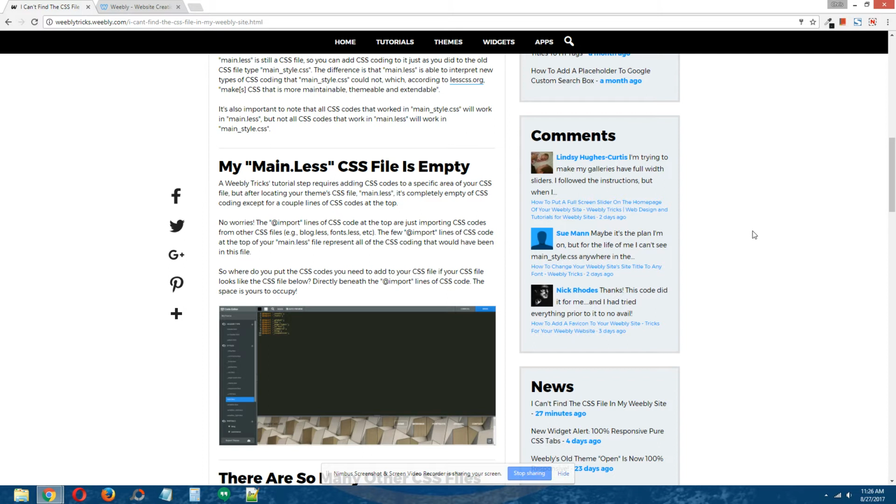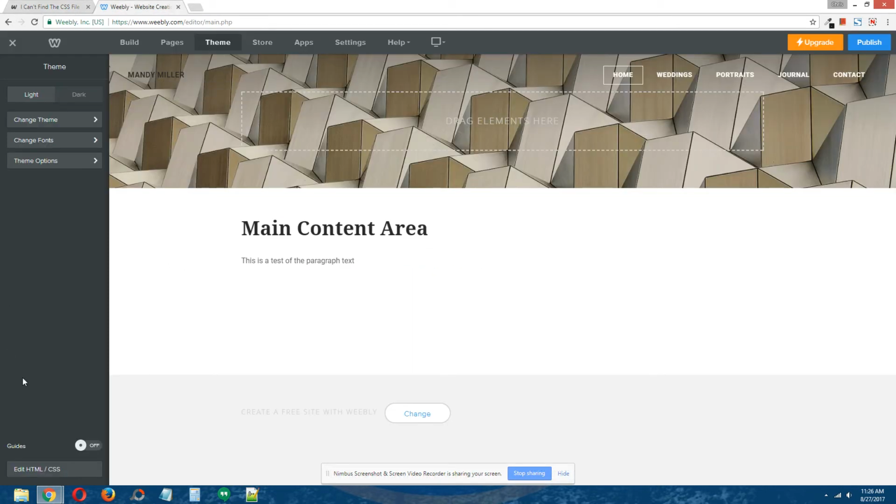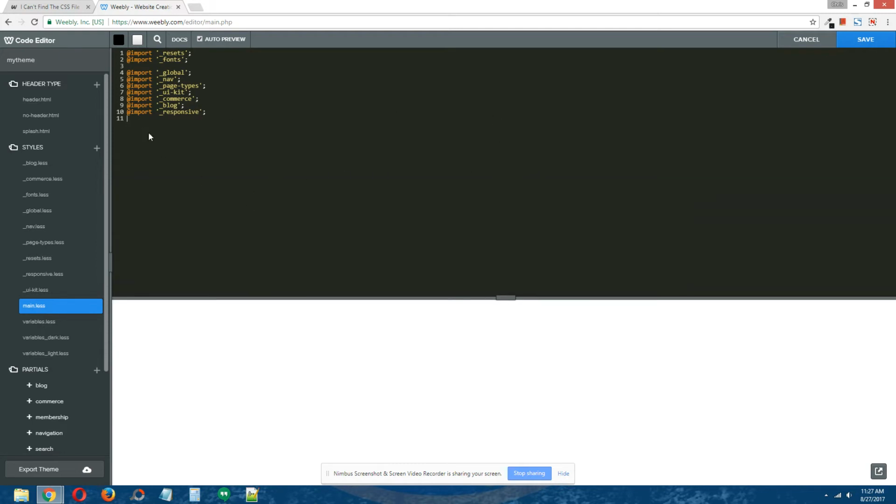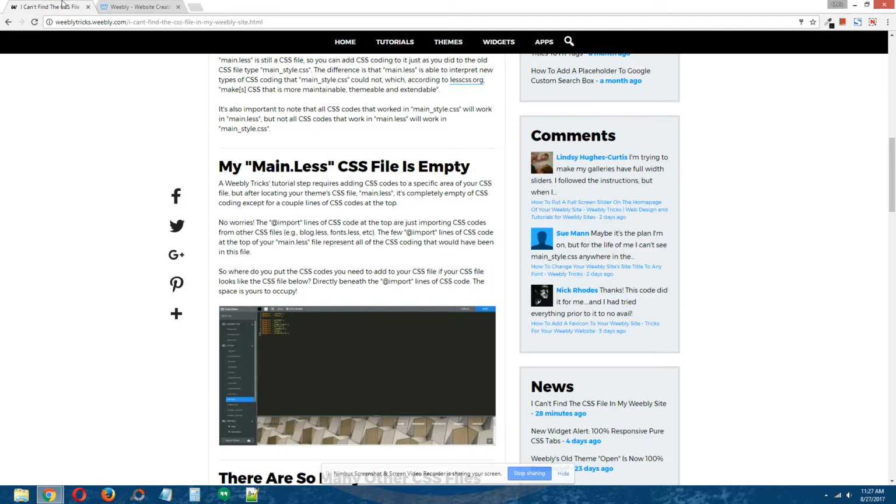So, let's talk about one of the problems that people run into when they locate their CSS file. They're like, my main.less CSS file is empty. There's no CSS coding in here. What's going on? So it looks like this. This is our demo site we're using here. I don't remember what theme this is, but okay. Under styles here on the left, main.less. Here's the CSS file on the right. There is no coding other than some add import lines of code at the top. Well, what gives? Where's the styling for my site coming from? That's a big question that a lot of people get.